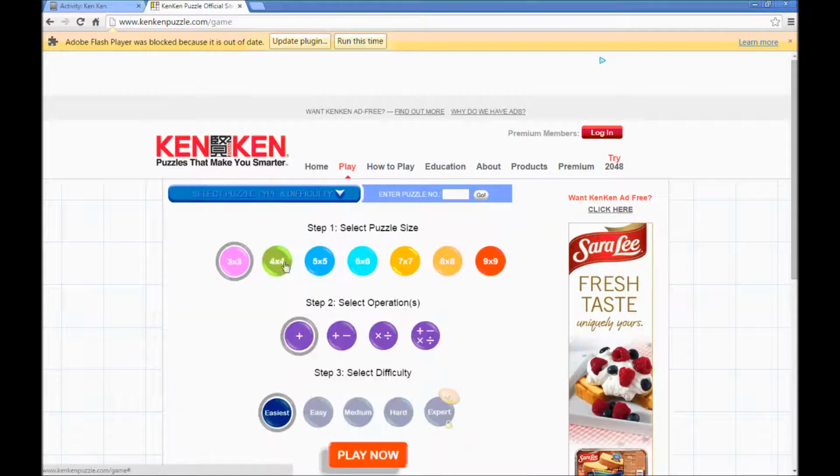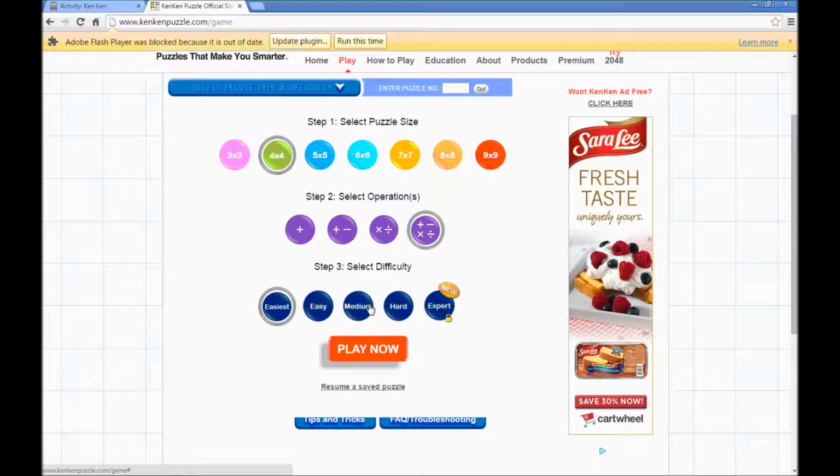Oops, I need to select my puzzle difficulty, 4x4. Let's do all the operations. Let's do a medium one.